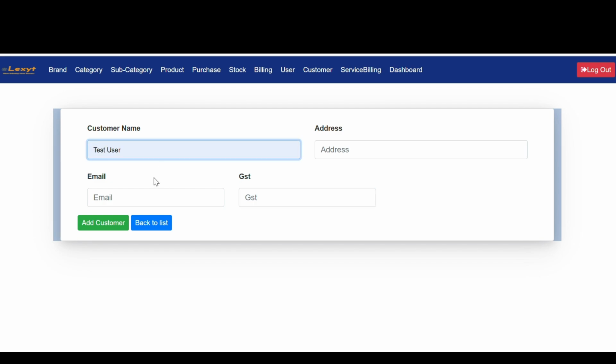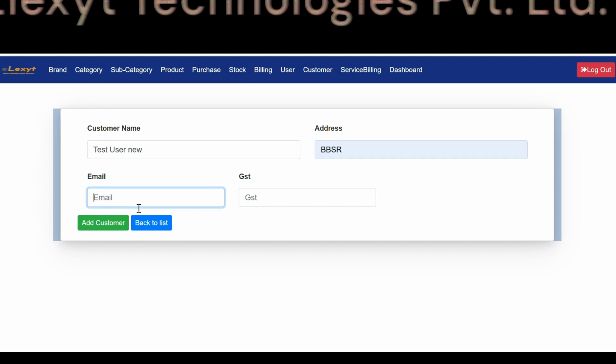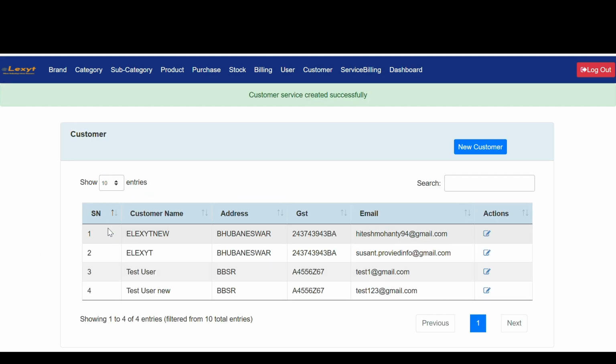Suppose I add a test user, new address, email id test123@gmail.com, and the GST number, this one. Then add customer. Okay, so you can see that user here with the customer we added, and we will go for the service billing.